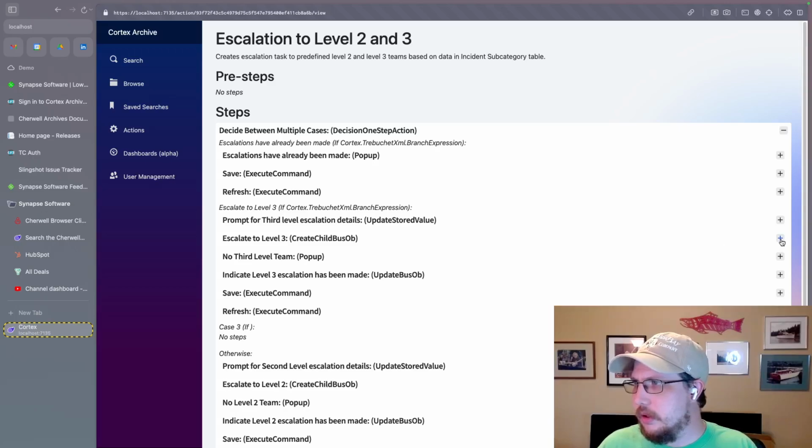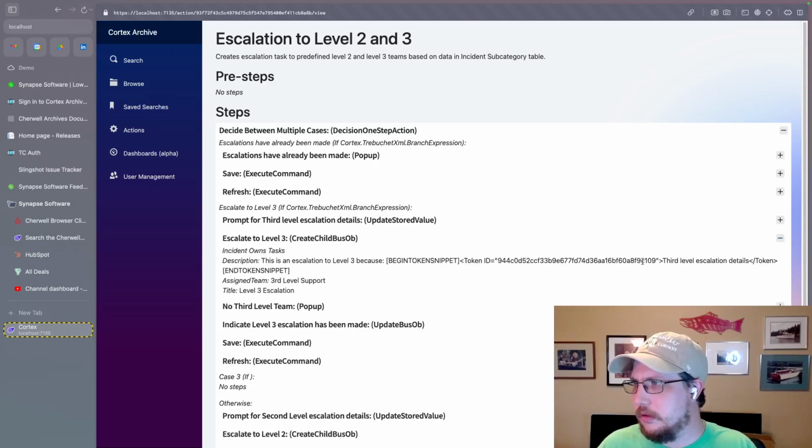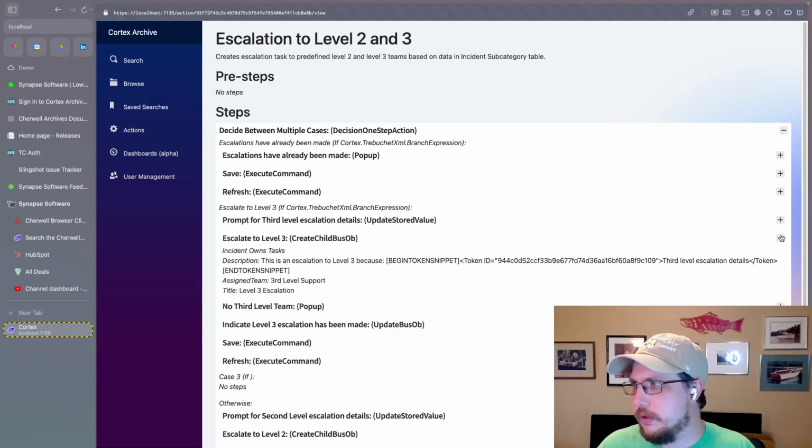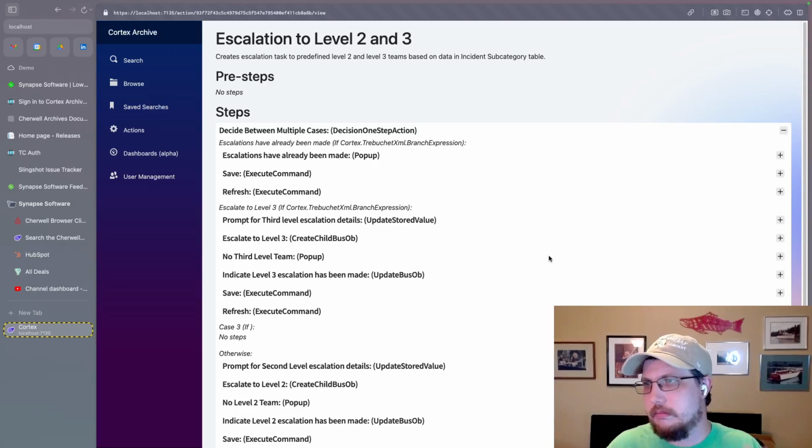Again, these tokens can get pretty tricky as far as where they're coming from. So in this case, third level escalation details, it actually refers to this stored value in kind of a roundabout sort of way. So that's something we're still working on, presenting that in the best way possible.